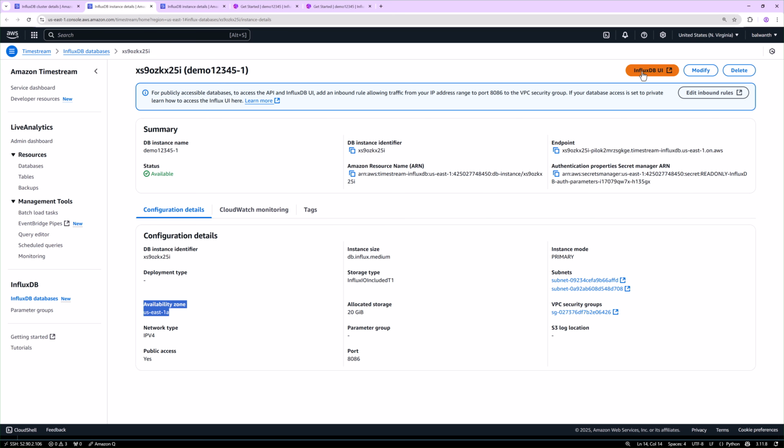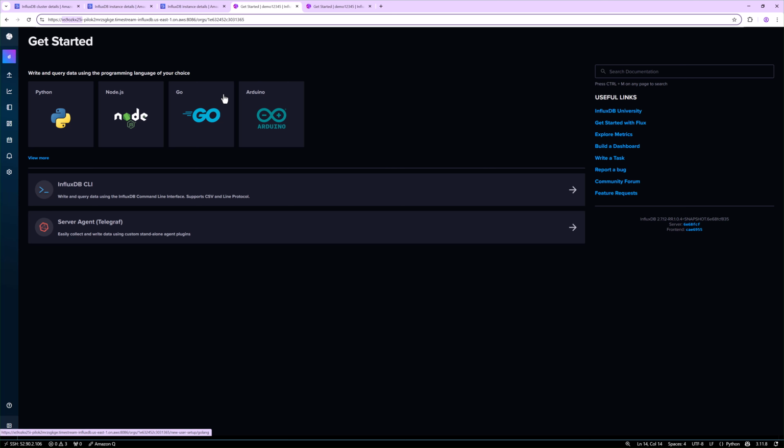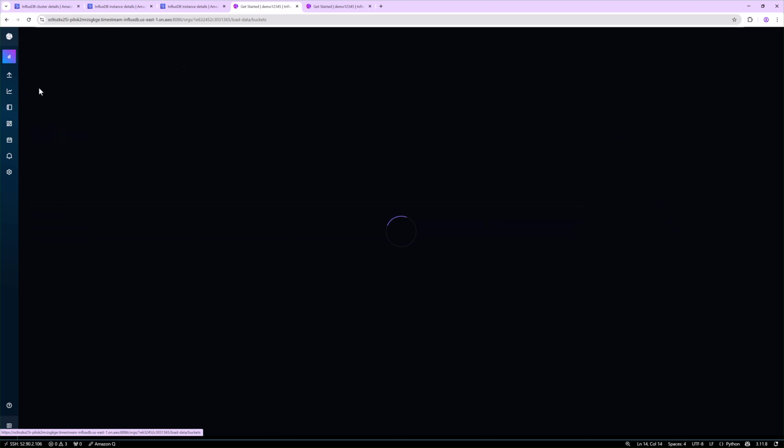And we can open the InfluxDB UI for both of them. I've already opened it and logged into both the UIs. The one which starts with XS is my primary, and the one which starts with GK is my replica. So let's go ahead and start creating some buckets in the primary and see if they get replicated to the replica.